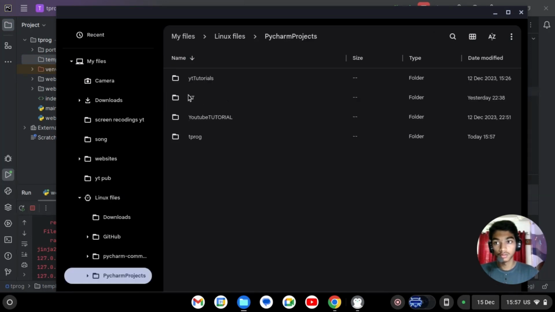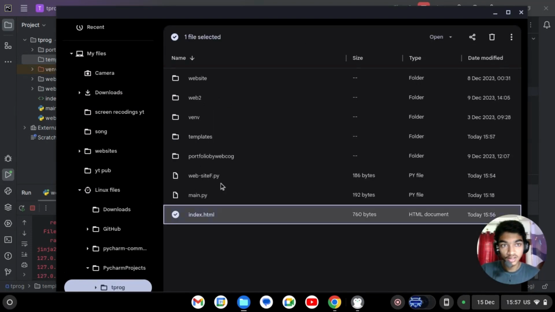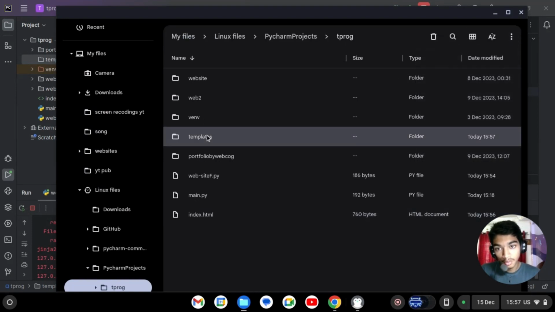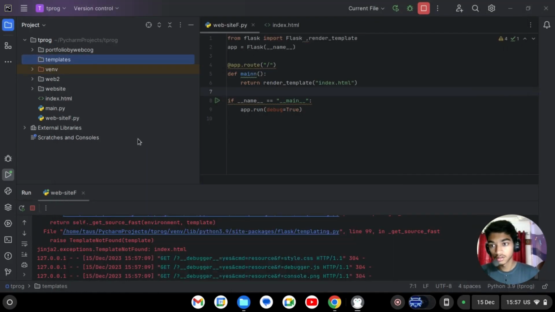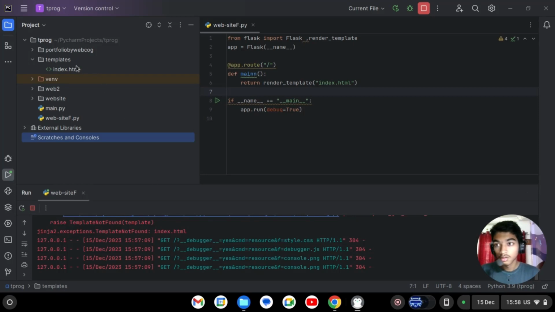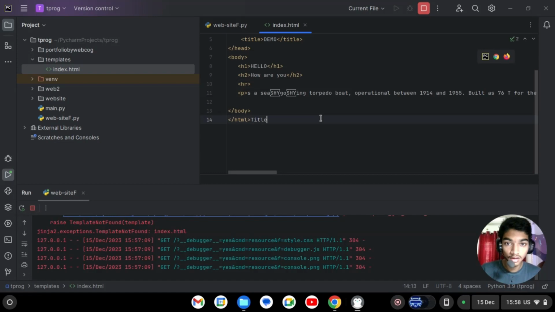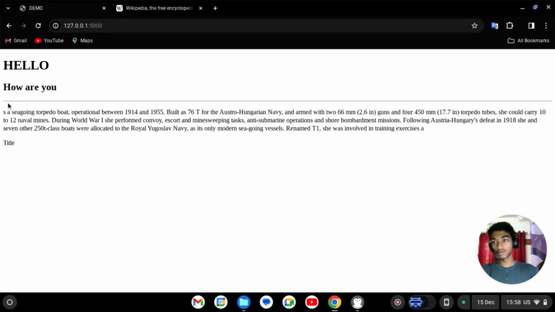Let's go to the project and index.html. Let's cut it, and we are going to paste it inside the folder templates. Ctrl V. Done. So now open the index.html file. Ctrl S. Let's reload the page. Look, it's showing.